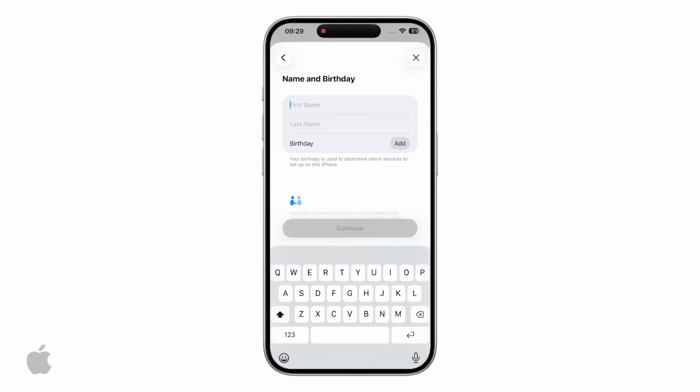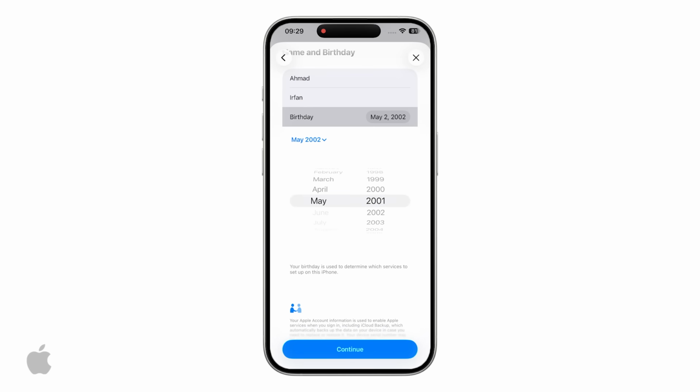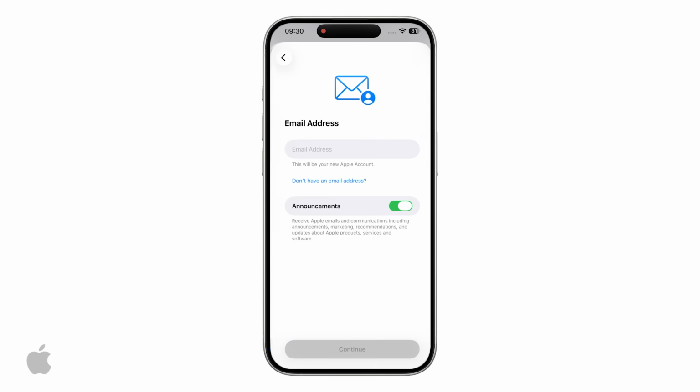Now enter your date of birth. This is very important. Please enter your real date of birth because if you ever forget your Apple account password, Apple may use your birthday for account recovery. So do not enter random information here. Always use details that you can remember later.